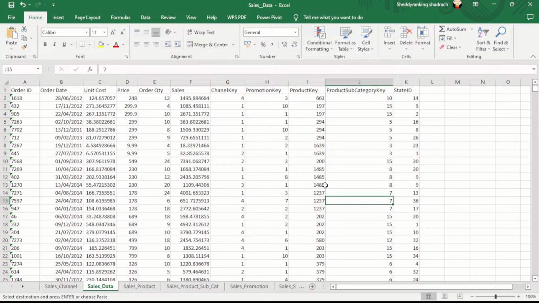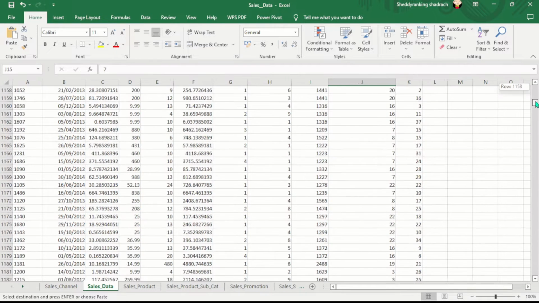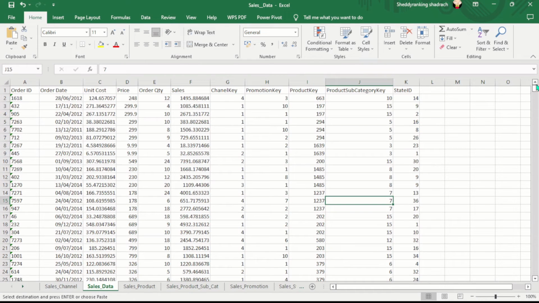If we are to build a report or a visualization using pivot tables, then we'll have to call it from one sheet. So how can we combine all of this? We are going to do that using their keys here. These keys are what we're going to use to pull the data from these tables here. So let's see how we can do that using VLOOKUPs.